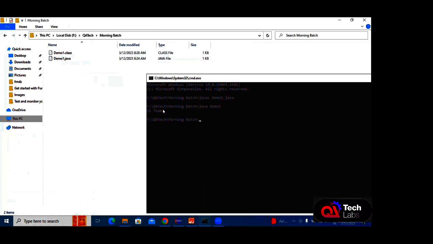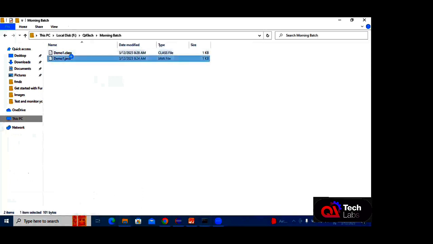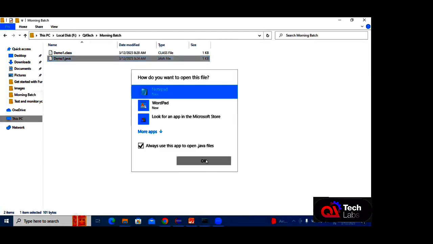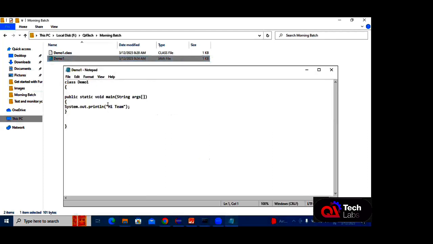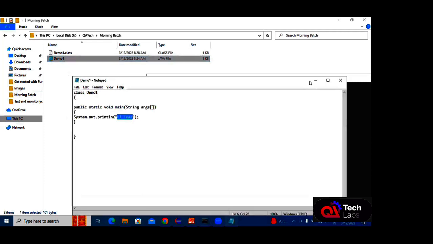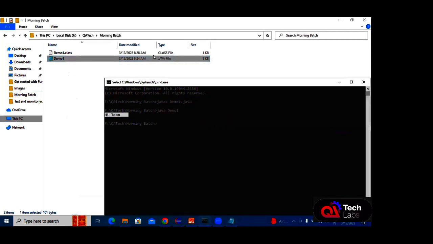Whatever we have given as a print statement, let me open that and show it to you. Open with Notepad. I have just given "hi team" over here, right? That is what I'm able to see as output in my command prompt. So this is how your Java program works in real time. You have your Java file, which is converted into a class file by your compiler, and once you execute it, this is how it works.